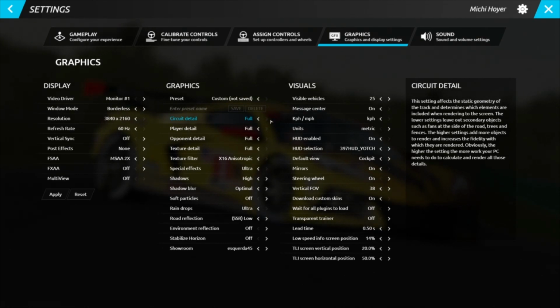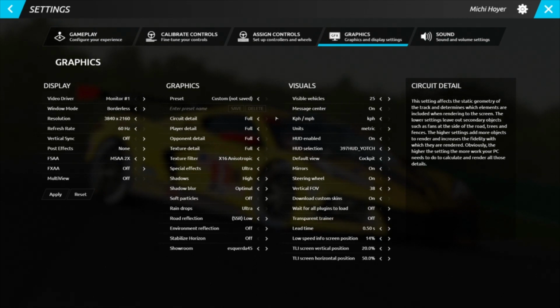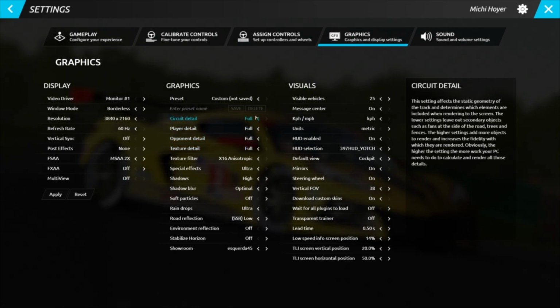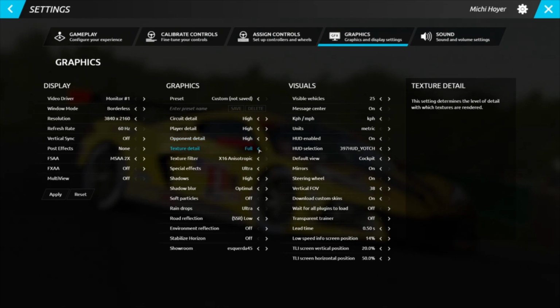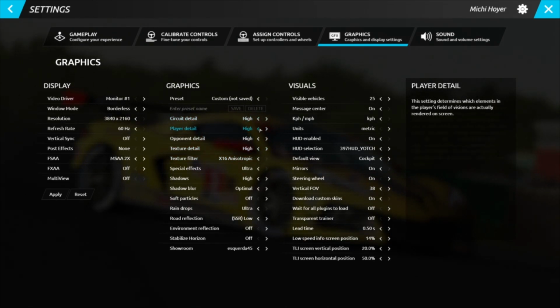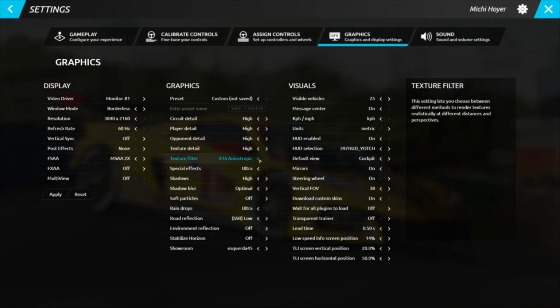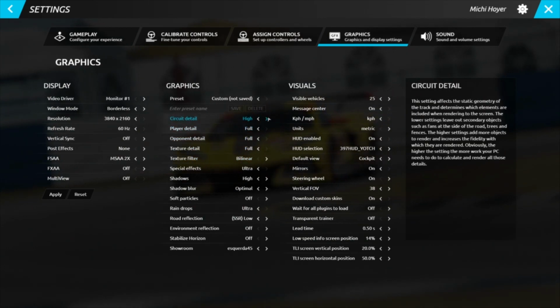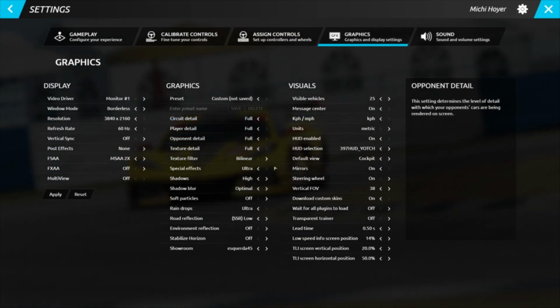About the graphics, these graphics right now are set up for video footage recording and screenshot taking. However, for rFactor 2, because it's quite enormous on the GPU and on the CPU, you want to turn them down as much as necessary, which means circuit detail, player detail, opponent detail, and texture detail up to full, or up to high, or even lower depending on your PC. About the texture filters, you should put them trilinear or even bilinear.